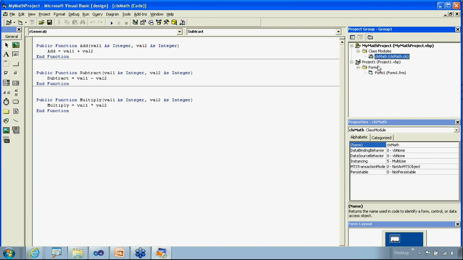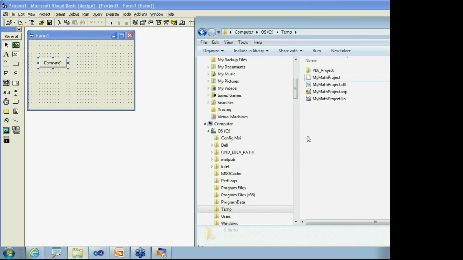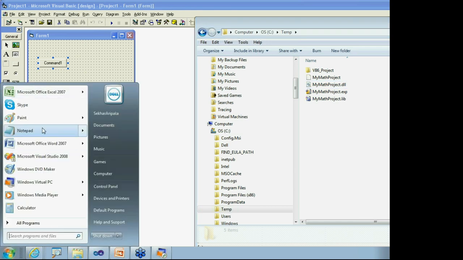What I need to do is I want to use this. It's not going to be a project reference, because I want to make use of that as a DLL. To do that, what I'm going to do here is register this DLL. So to do that, I need to go again to the command prompt.